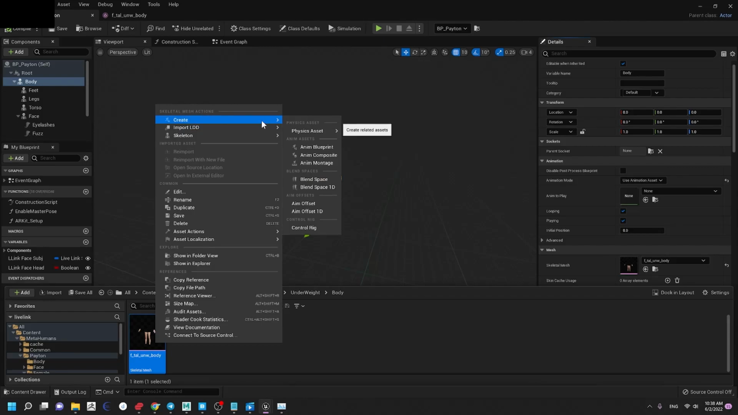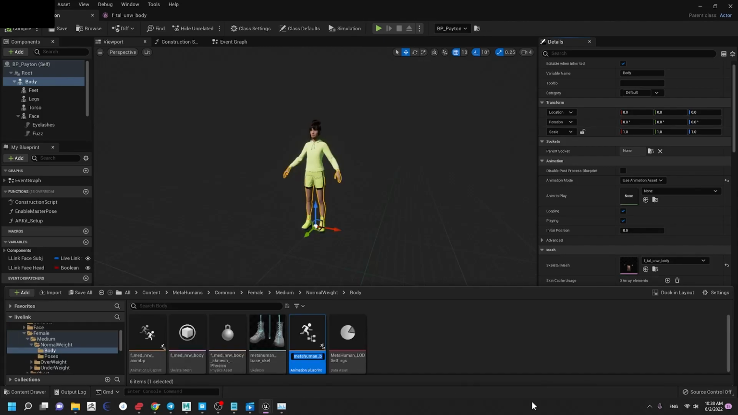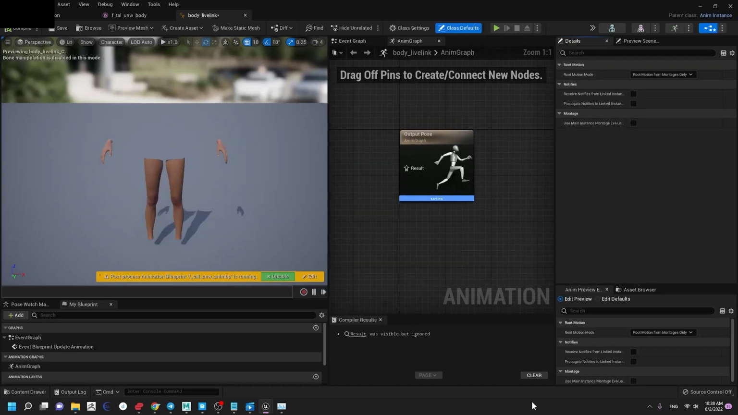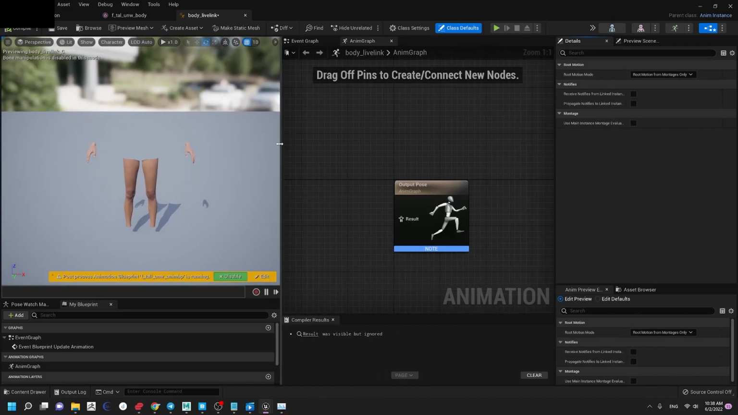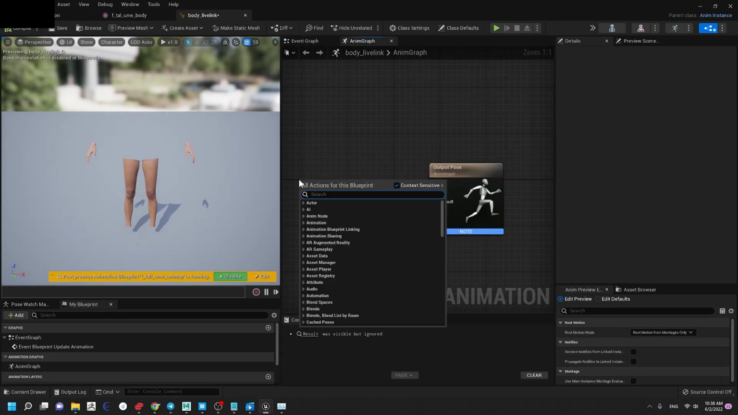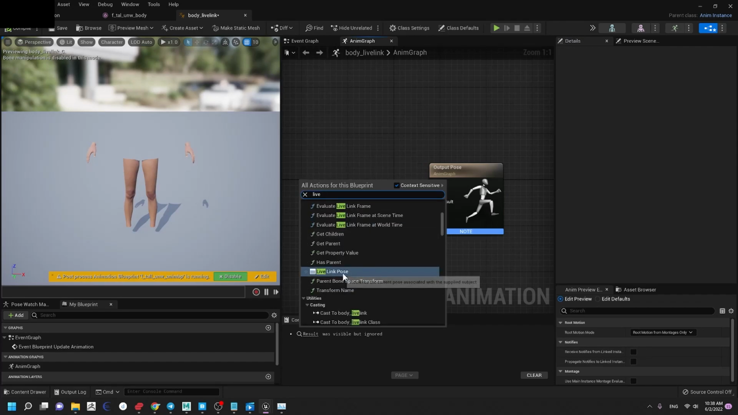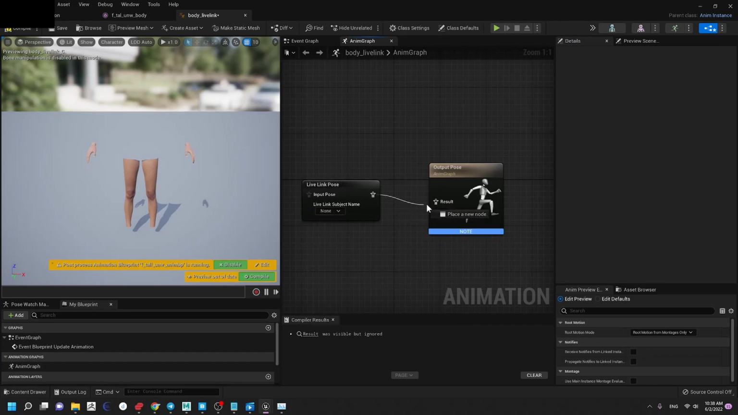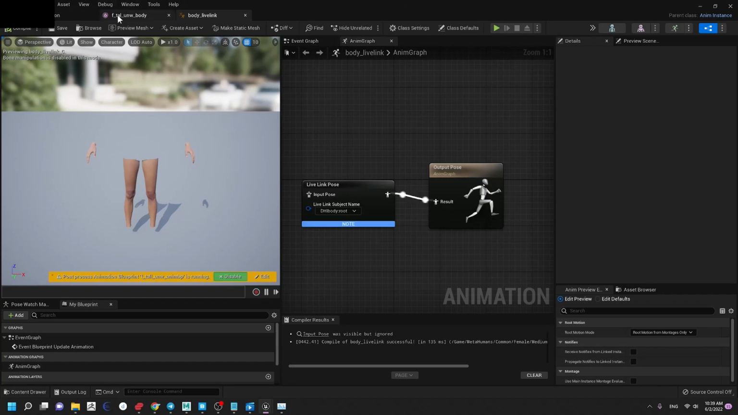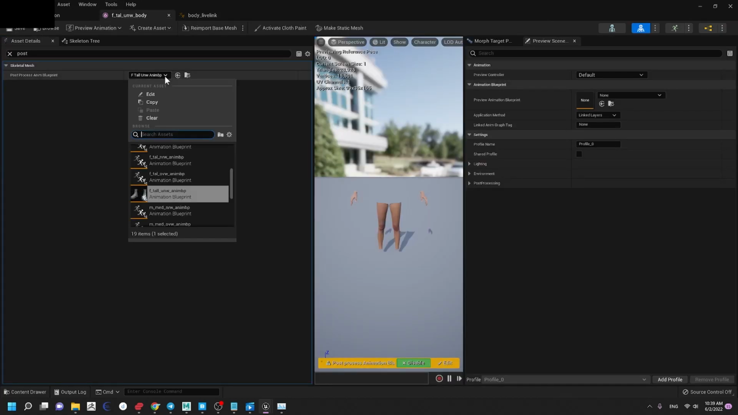Right click on the body, create an animation blueprint, and I'm going to call it body live link. Okay, now I'm going to add a Live Link Pose node and assign it to the output. For the body, I'm going to select DH body root, and compile, save. And now I'm going to go to the body and assign the post-process blueprint body live link.